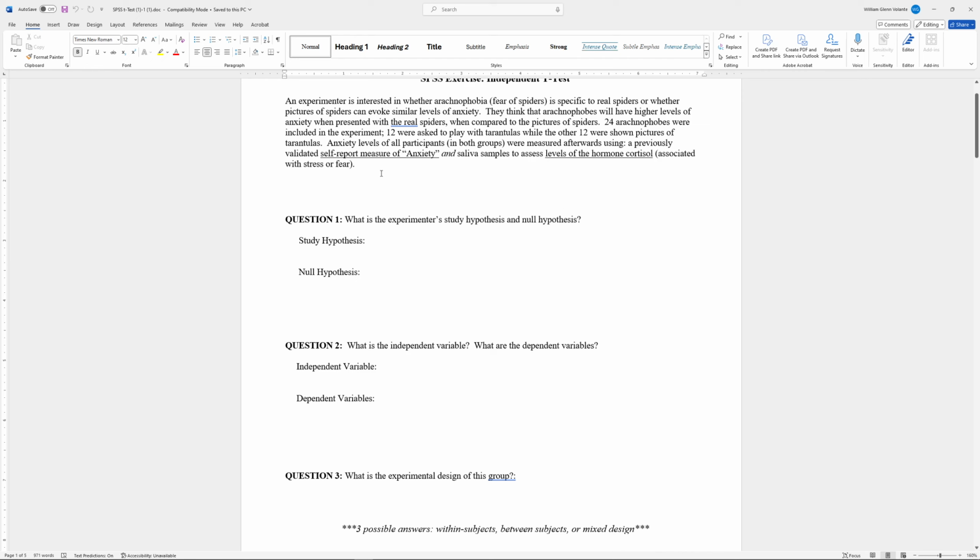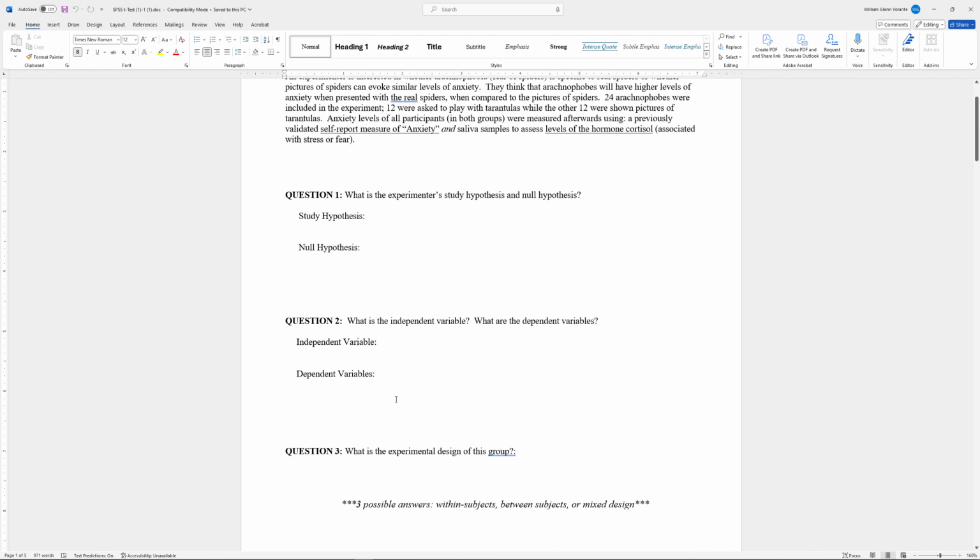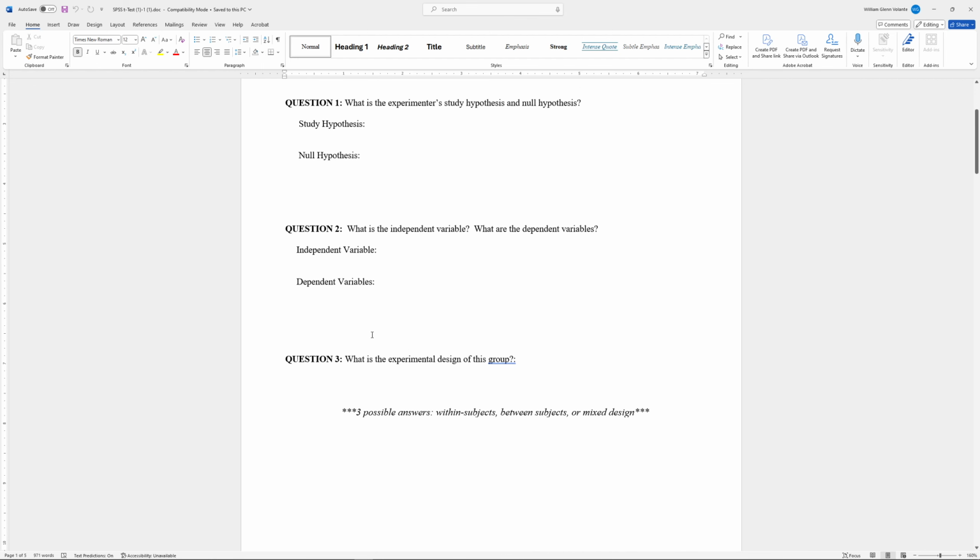So those are our two dependent variables that we have. Again, one independent variable, type of spider, two dependent variables. And then our last pre-question here is question three, which is asking us what is the experimental design of this group. So there's three possible answers, either within subjects, between subjects, or a mixed study design.